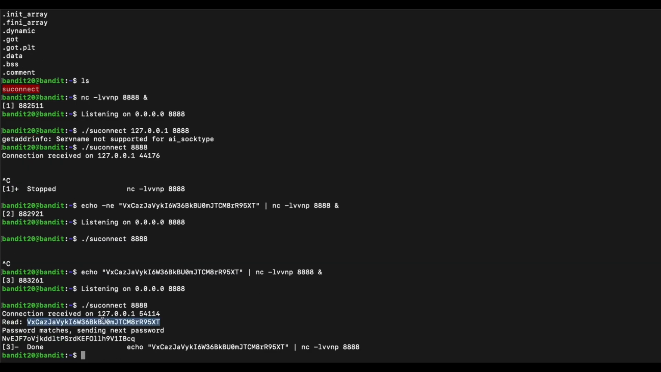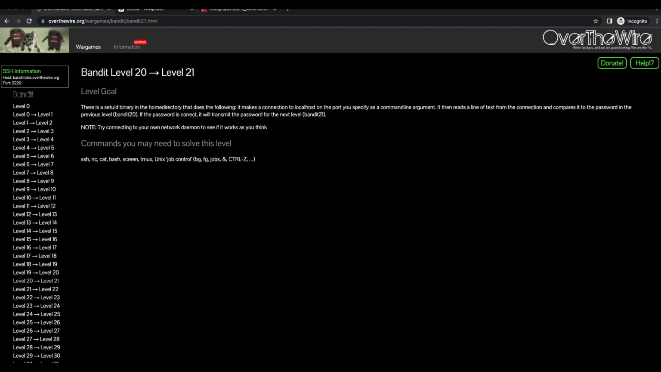So we were able to solve this challenge by setting up a listener on 8888 that will echo out the password for the current level, and then once we connect to this service, the password of the current level will be sent to us, and then this will match, and the binary will print out the password for the next level for us. So this is how you can solve level 20. It's quite tricky, as in the solution is not difficult, but the way the question is asked is tricky and not very straightforward to understand.